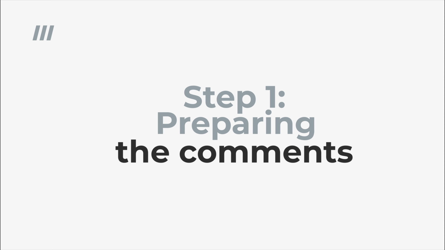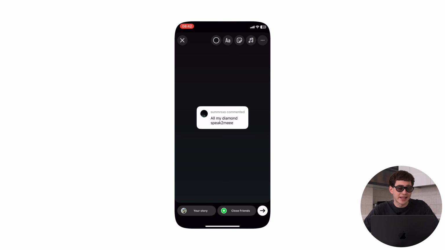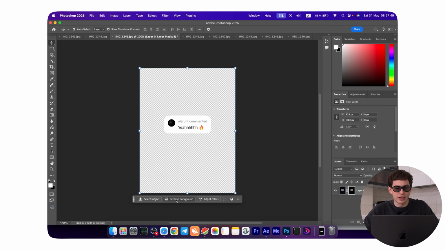Step 1. Preparing the comments. First, you want to create your fake comments. Add comments to a story, remove the video and take a screenshot. Repeat 6-8 times with different comments. Then drag all the screenshots into Photoshop and remove the background on each one, leaving just the text.